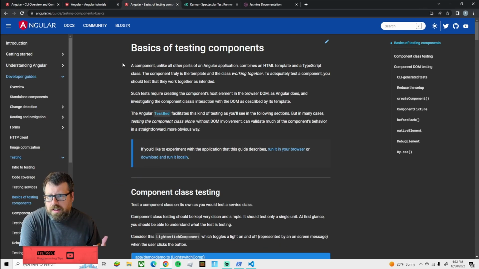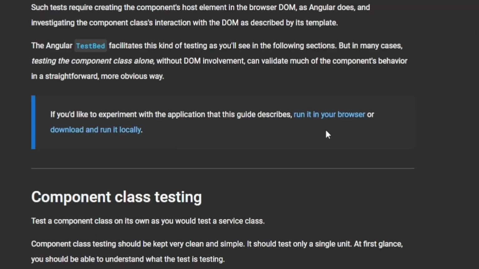So in the Angular test documents, there's a whole lot of information, but I read this whole thing and it didn't make much sense. What I missed was this sample application right here. I have a link to it down in the description so you guys don't have to come find it here, but that's what we're going to be messing with today.